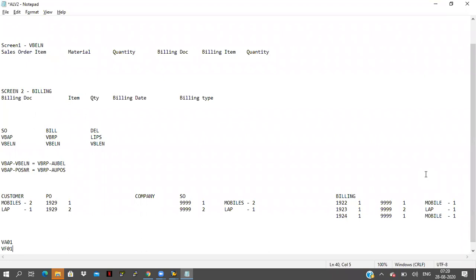No, the data will come automatically here. In the VF01 transaction they will give the sales order number, and automatically all the data will come here: which material we have to deliver, and how much. It is not required to enter the customer number, material number and quantity. Only the quantity we have to enter manually. The material number will come automatically. That is the functional thing, so they will do that.